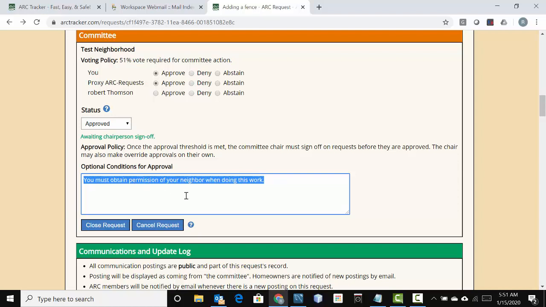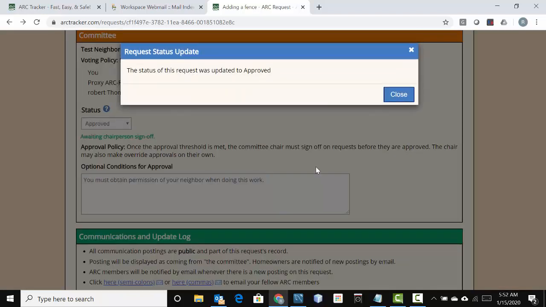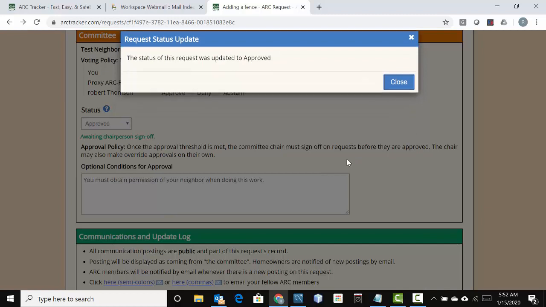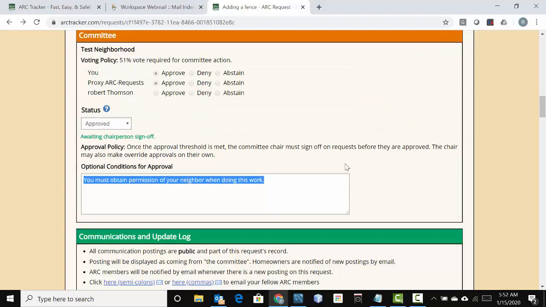If the account is set up so that it doesn't require a chairperson sign off, which means it approves automatically, there is no opportunity to enter any of these optional conditions for approval. But what we suggest is that the committee enter those conditions in the communication log, which gets documented with the request. Anyway, let's go ahead and close this request. And that's it. I've actually processed this request and actually communicated it back to the homeowner.